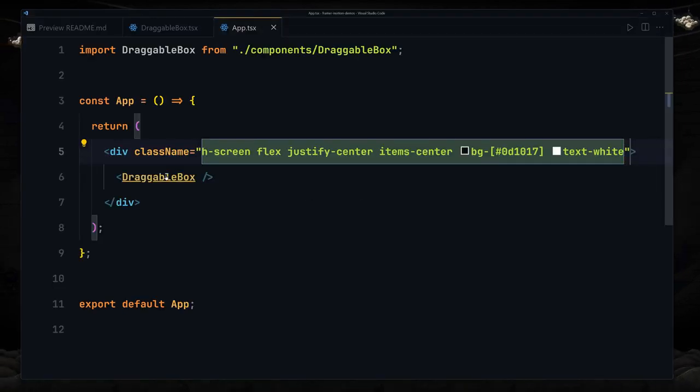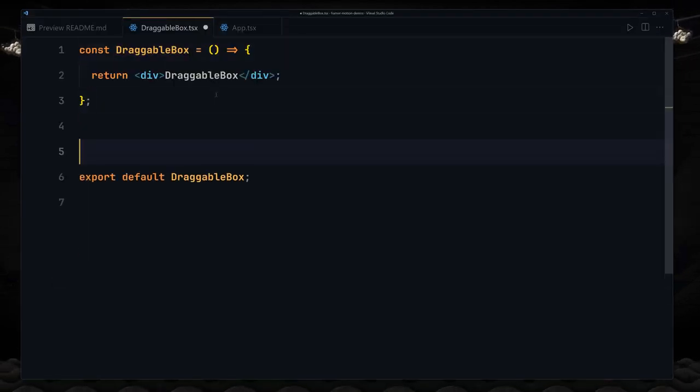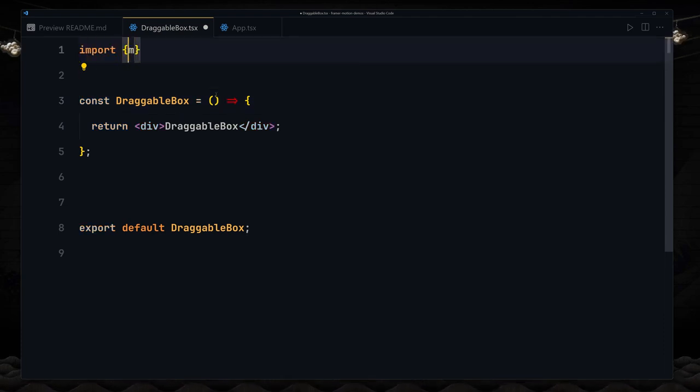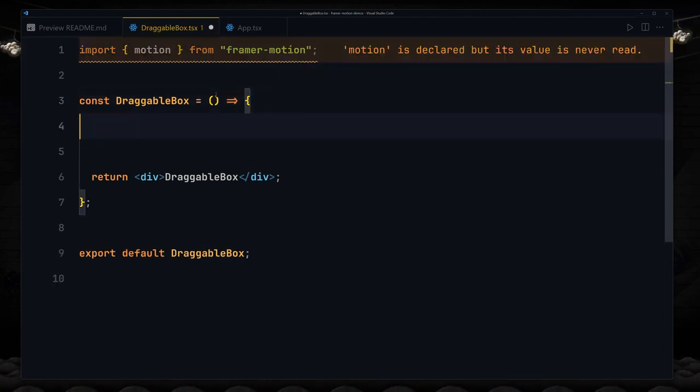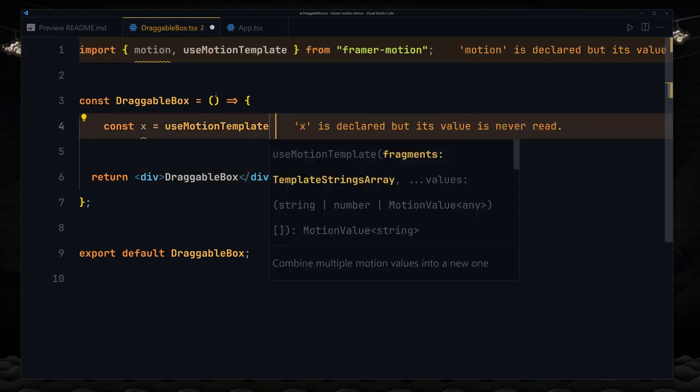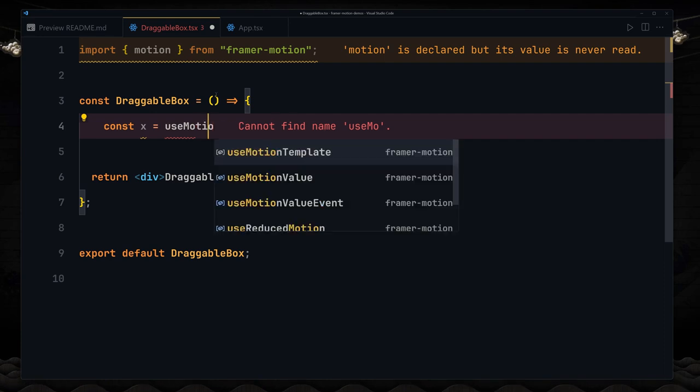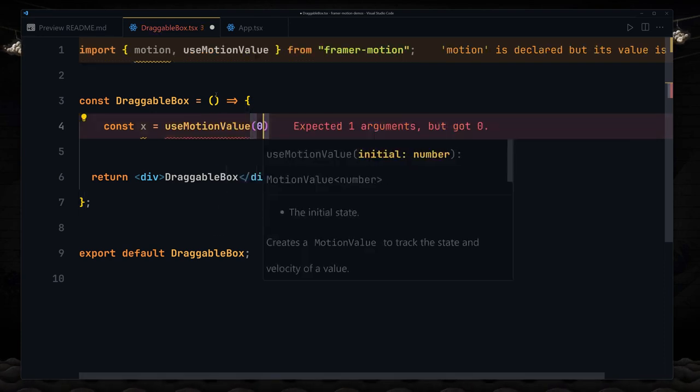Now let's start working on our draggable box. So the first thing that I'm going to do is that I'm going to grab the motion from where? From framer-motion. Next I'm going to define my motion value. So I'll use const x, and it's going to be equal to the useMotionValue hook, not a template, but useMotionValue, and the initial value will be set to 0.